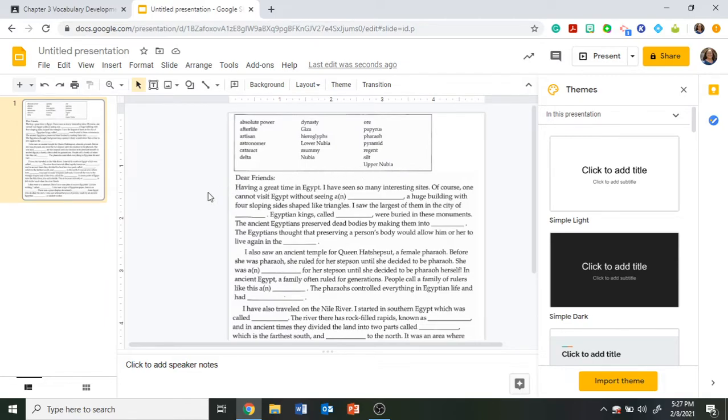Dear friends, having a great time in Egypt. I have seen so many interesting sights. Of course, one cannot visit Egypt without seeing a blank, a huge building with 4 sloping sides shaped like triangles. So pause if you like, go ahead and fill that in, making your own text box, font size 10, and then play this again. I saw the largest of them in the city of blank.